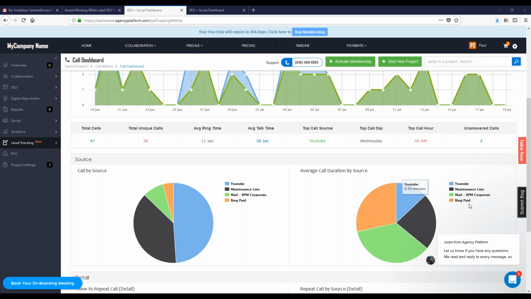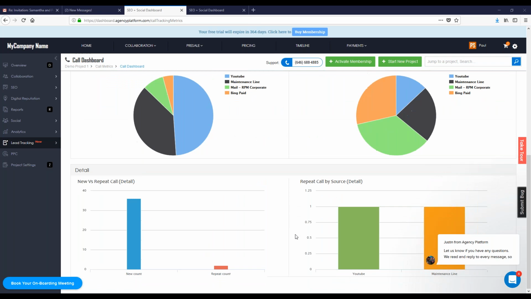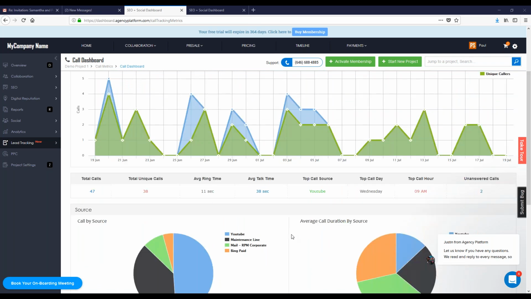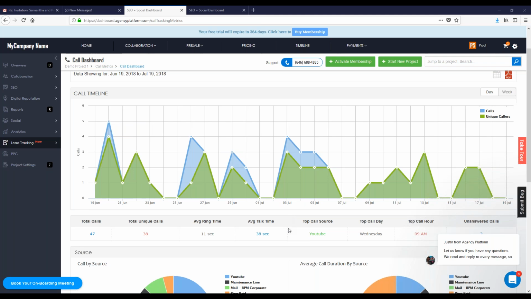Average call duration by source. Again, to break it down by source, you would need more than one call tracking number. Otherwise, all the other information is solid in there. How much is one call tracking number with agency platform? I forget. I think it's like $15 a month for the first call tracking number, and $3 to $5 a month range for each additional one. So to me, the cost is pretty negligible, and it gives you call tracking.